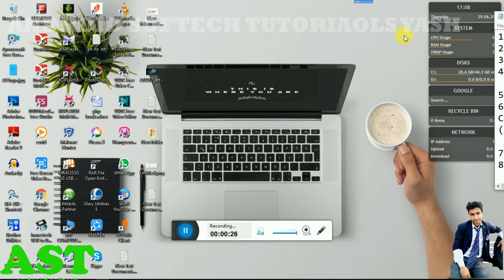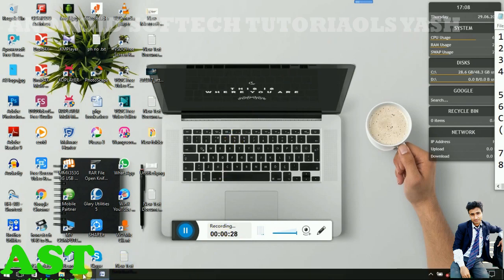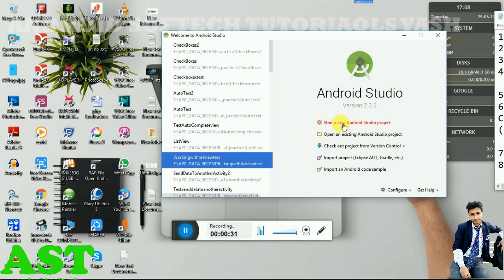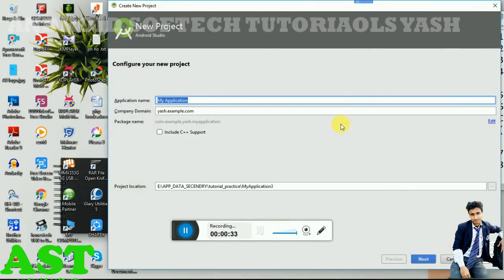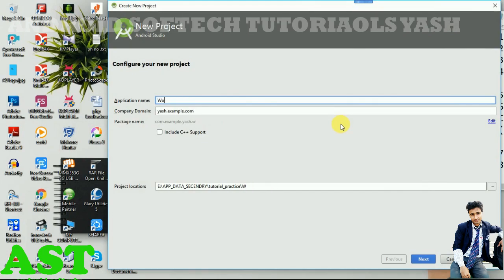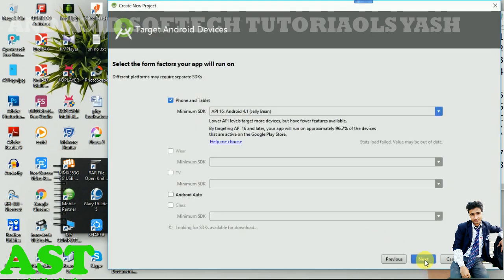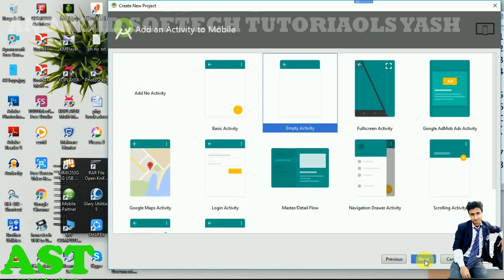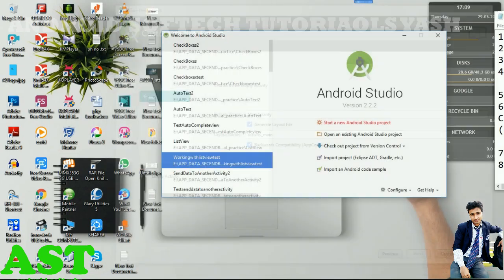So let's start now. Open your Android Studio. Start a new Android Studio project. Give the application name. Click on next. Select your platform, whatever you like, whatever you want. Select the empty activity. Click on next, click on finish.